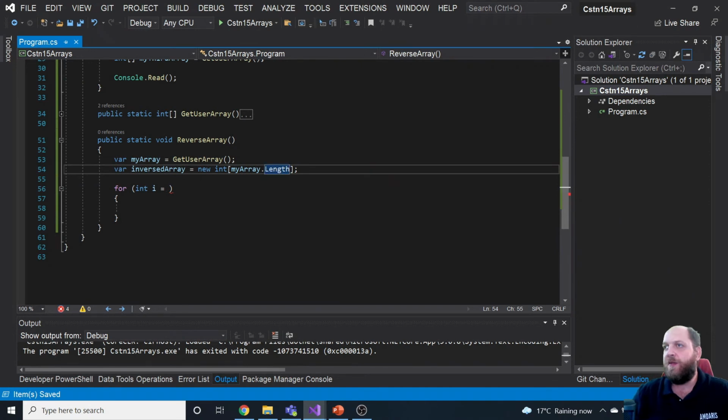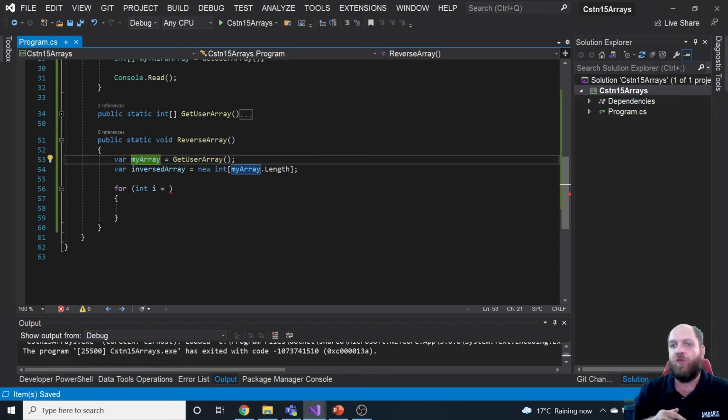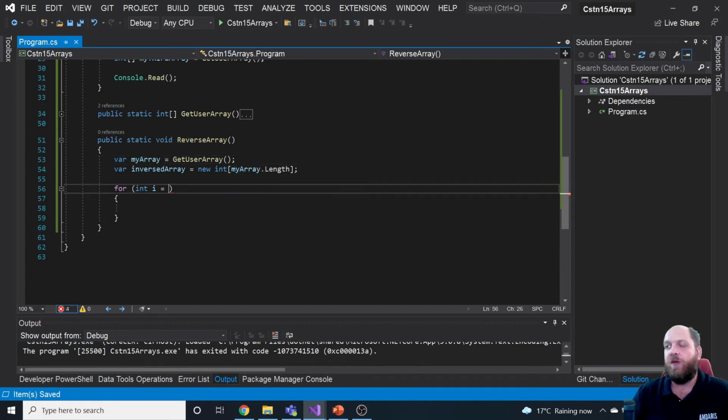So what this means is actually that we can now actually go through this first array in reverse order, so we can start from the last element and add that element actually at the first place of the inverted array that we actually want to have. So in this case, we would have here int i equals, and here it would be my array length.